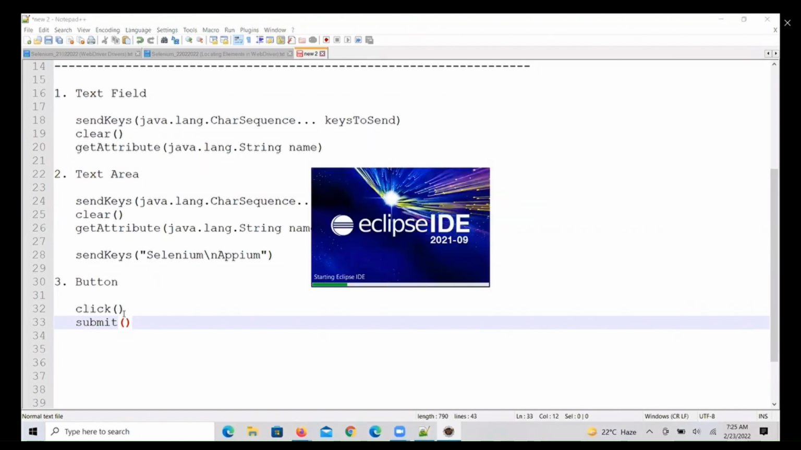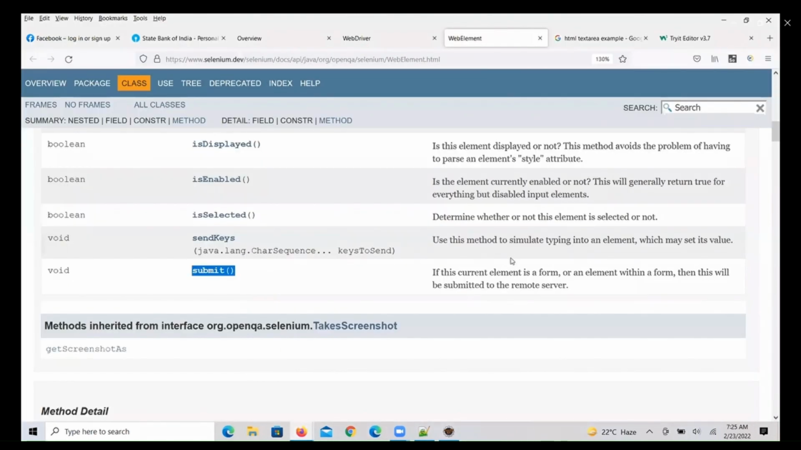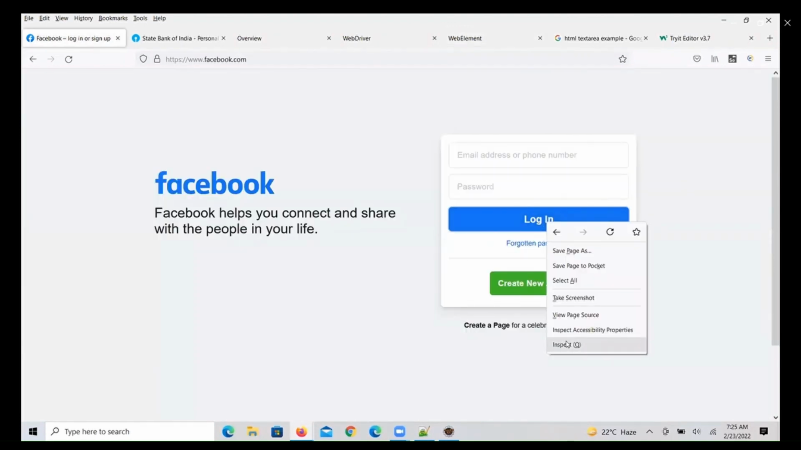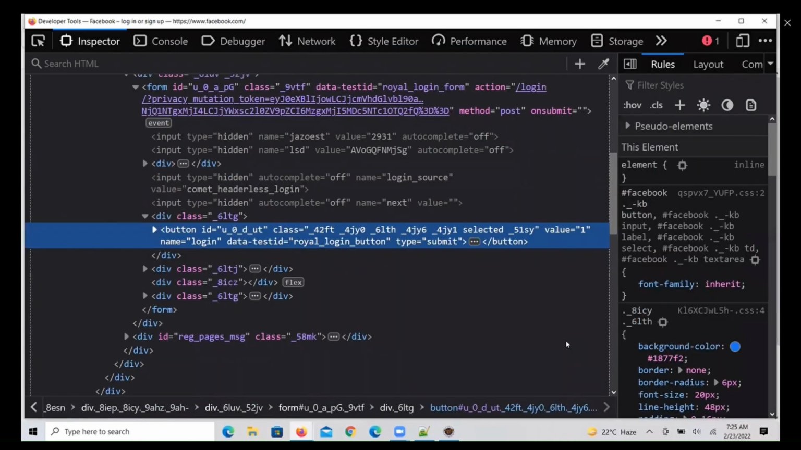What is the difference? Submit is used to submit a form. One can use it on any element that is a descendant of a form element. To use click there are no restrictions, but submit has a restriction: the element must be a descendant of a form element.